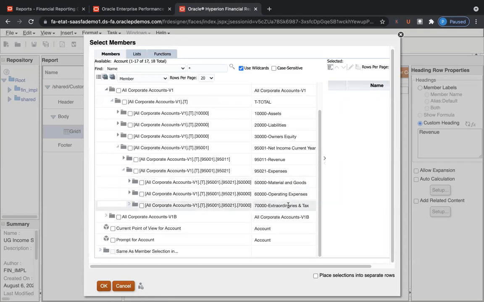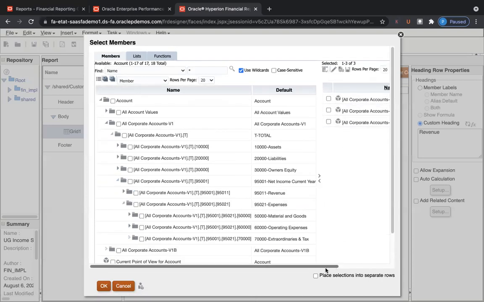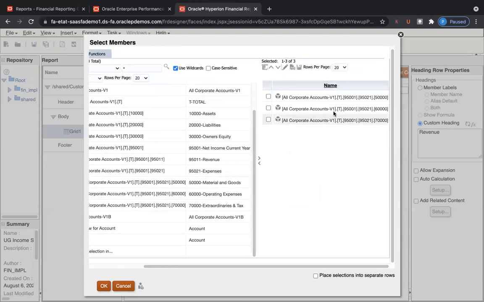And you see that there are three types of expenses here: materials and goods expense, operating expense, and a tax expense. So you select all those three accounts because I want to display expenses by type. I don't want to display the balance of expenses from a parent account. So I select all these three rows and I move them into the selected columns. And remember, I'm selecting these members from a single data row. And in a single data row, you cannot plug all the three accounts, right?